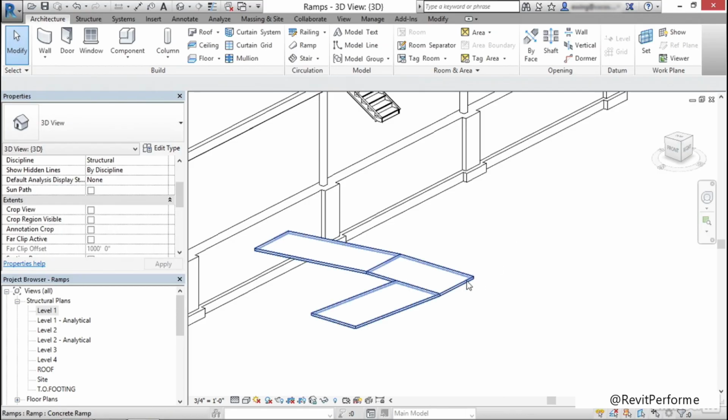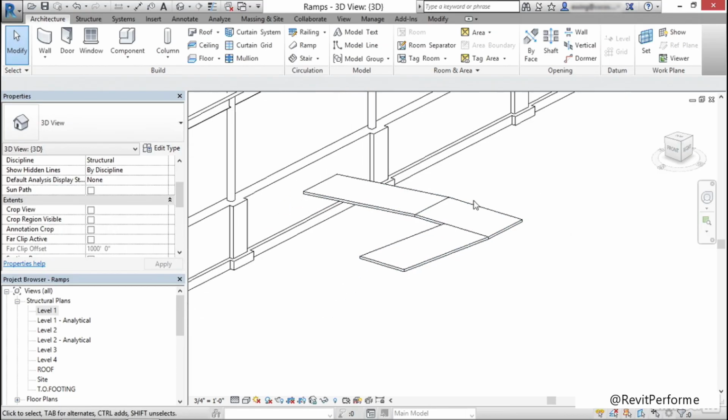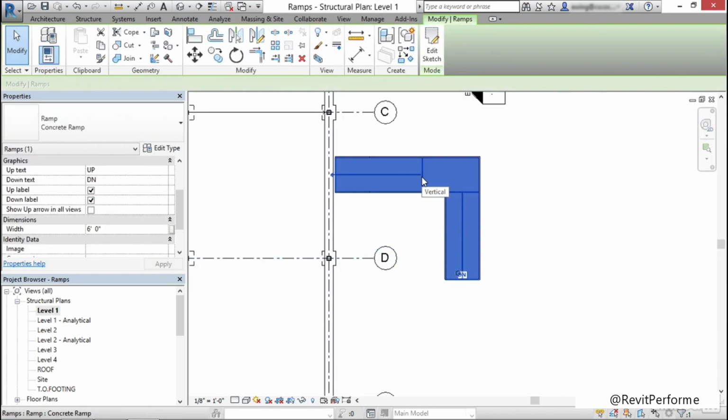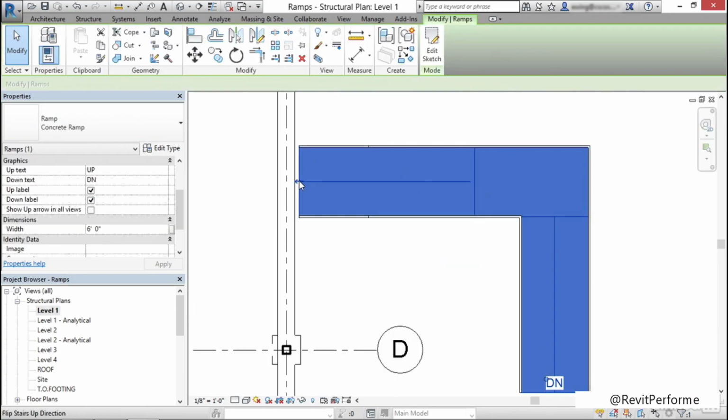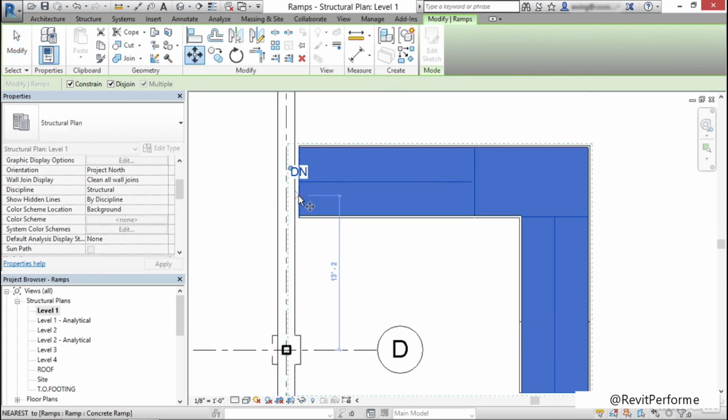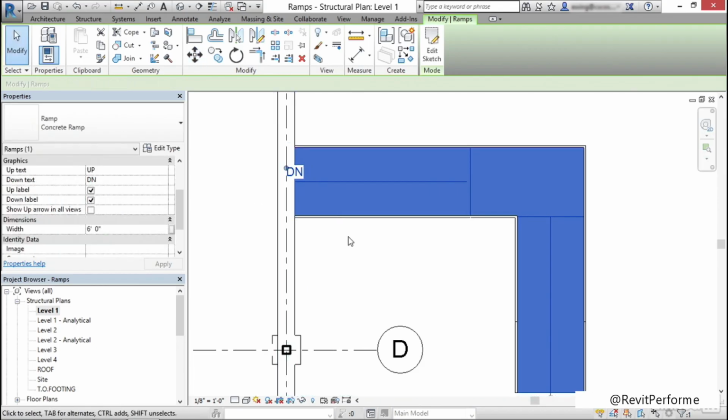It's thin, and I don't even think it's concrete. That's okay. Let's go to level 1. Let's select our ramp. The first thing we need to do is click on this little flip stairs up direction arrow. Click that. Looks like we have a gap here too, so we might as well click our Move button. Let's go from the face of our ramp to the face of our building.